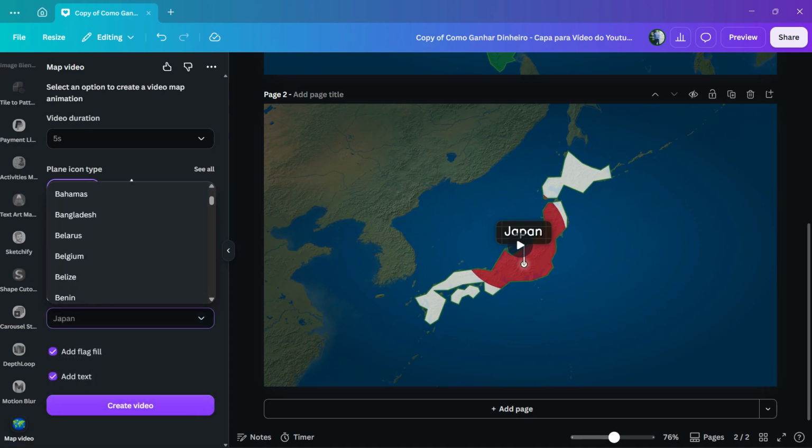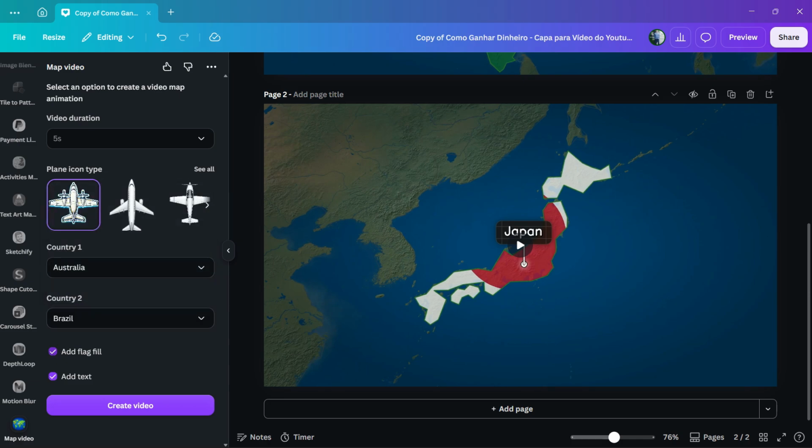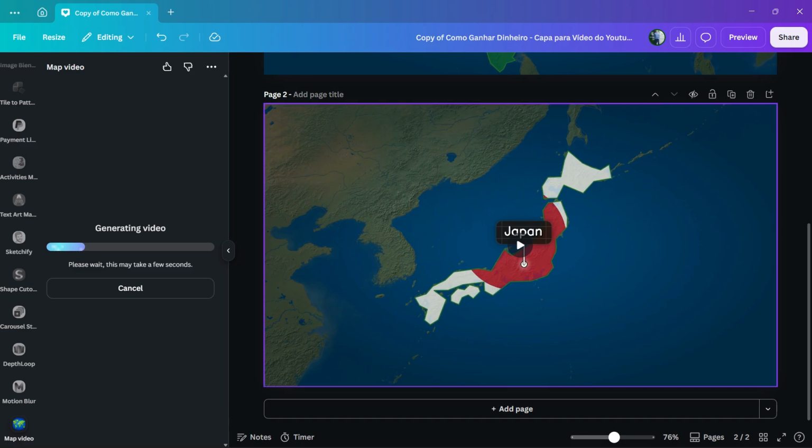Australia to, for example, Brazil. Let me remove the flag so I can share with you.